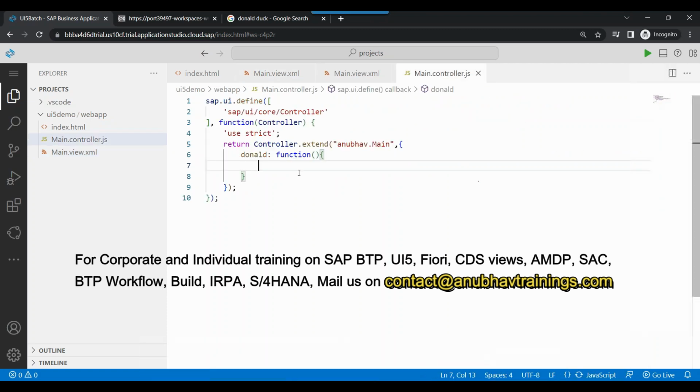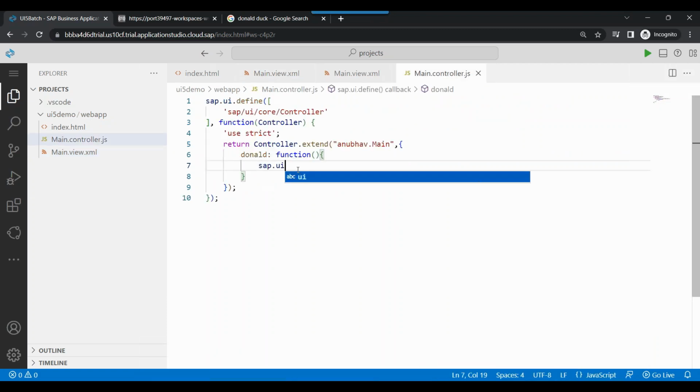We are basically going to call a function, SAP UI get core. Please get me the application object. Get me the object of my image, or we can say, please go to the view and get the object of my image with its ID, my image, and then set visible to true.